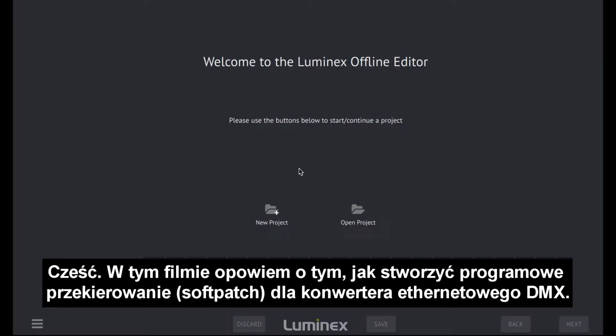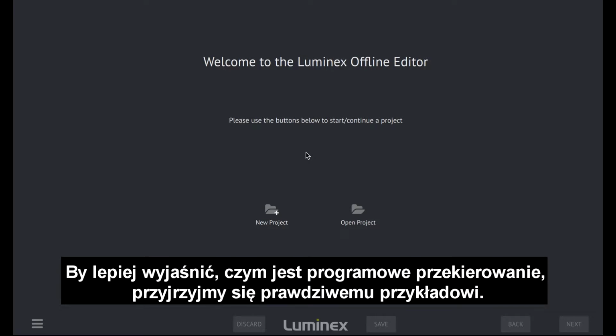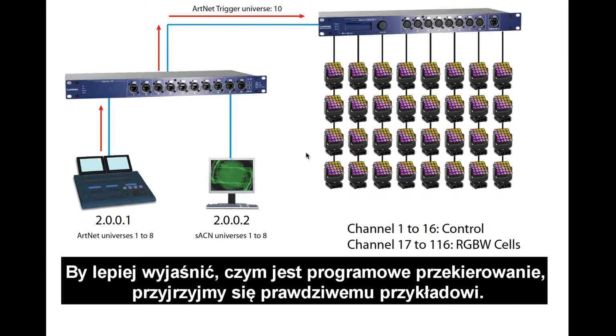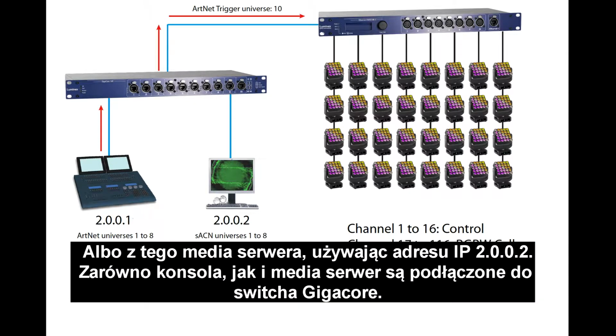Hi, in this video I would like to explain how to create a soft patch for an Ethernet DMX converter. To better explain what a soft patch is, let's take a real example. In this setup, we would like to control this matrix of RGBW moving lights from this lighting console using IP address 2001, or from this media server using IP address 2002.